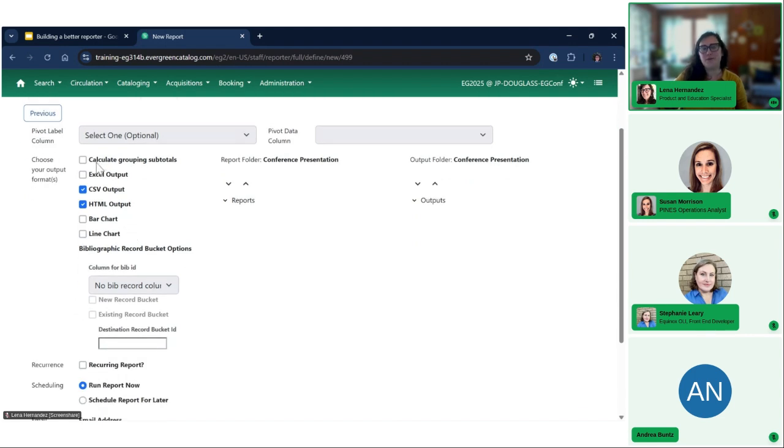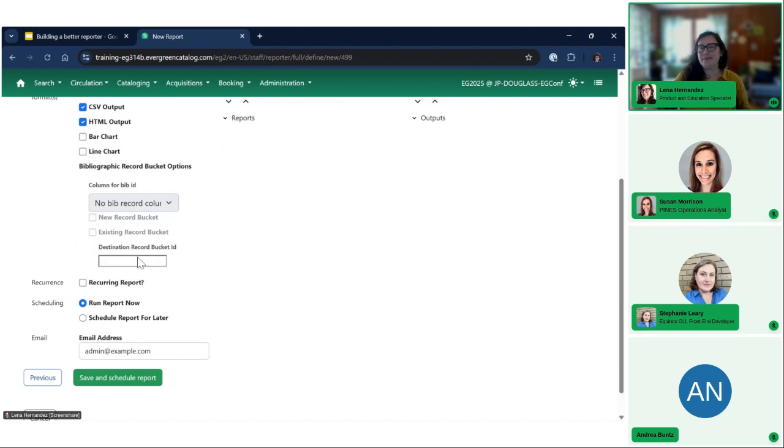I also wanted to point out that your calculate grouping subtotals is now bumped up to the top instead of being kind of in the midst of your output options. I am going to demo the buckets in a little bit, so don't worry, I'm coming back to that one.